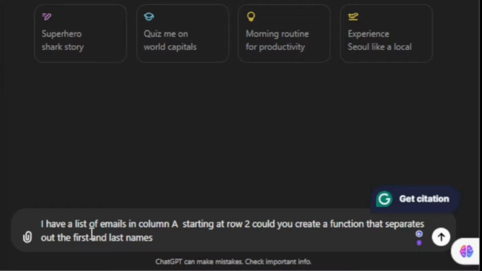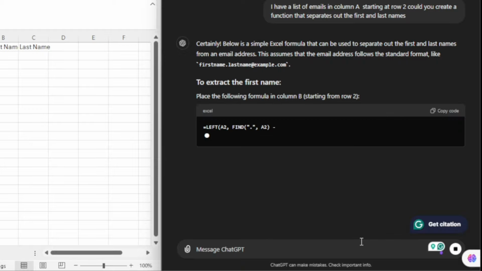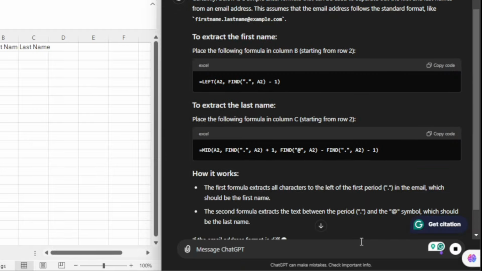Okay, so I have a list of emails in column A, starting at row 2. Could you create a function that separates out the first and the last names? Let's see what we get. So I'm asking it to do two things at once. Certainly, below is a simple Excel formula that can be used to separate the first names from an email address. It assumes that the email addresses follow a standard format like firstname.lastname. And here's the formula in column B, starting from row 2.